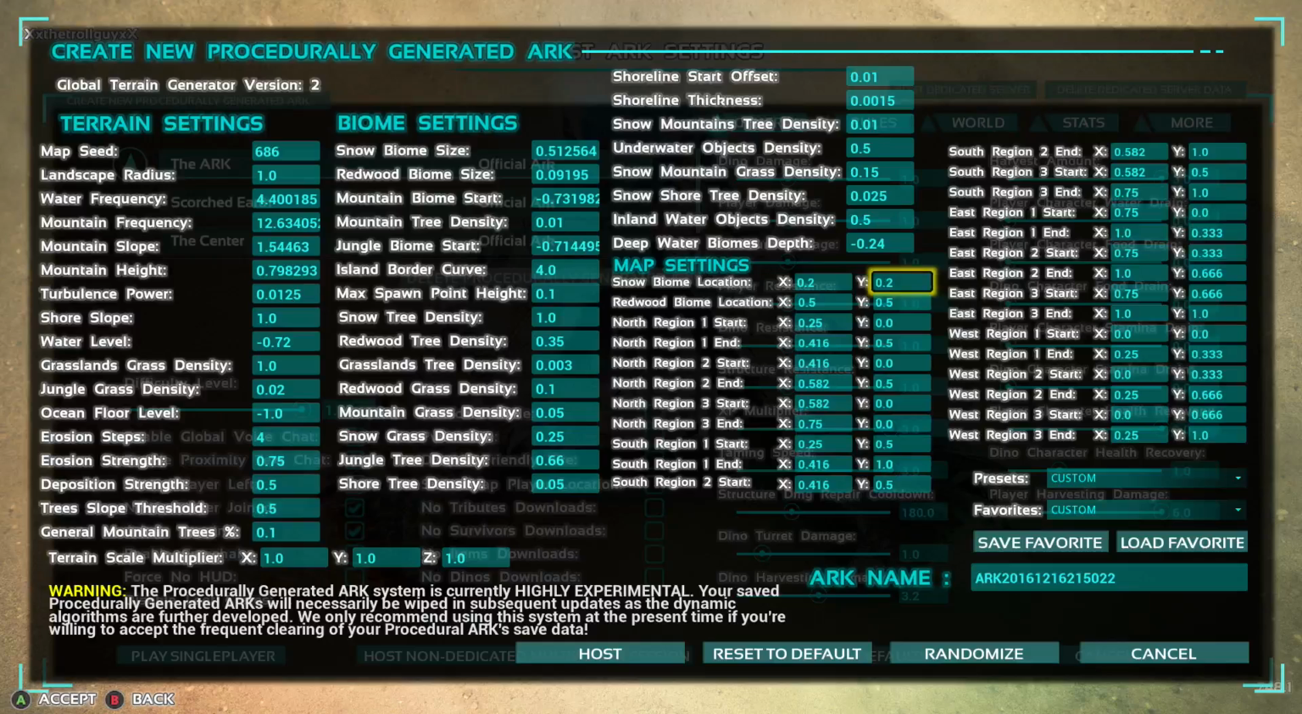This also is the map settings, which is where you want the actual biomes to be. So, where you want the location on your actual map, X and Y. It's very confusing. I would say that it is very confusing for new people who might not have played Ark a lot, but that's obviously why I'm making this video for you guys.